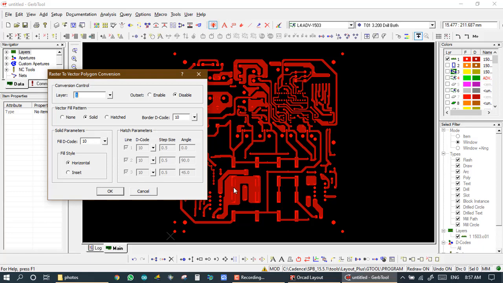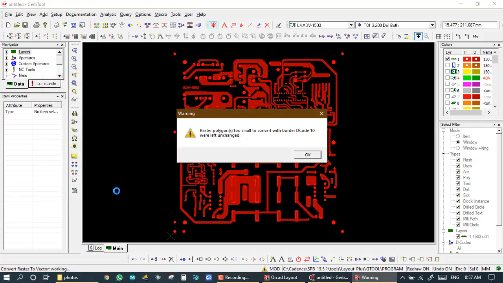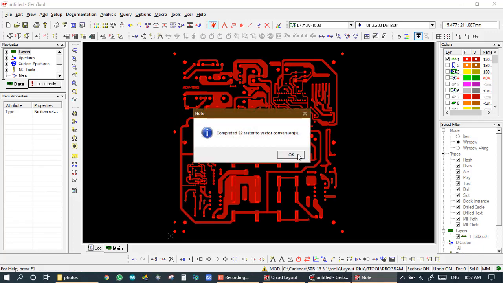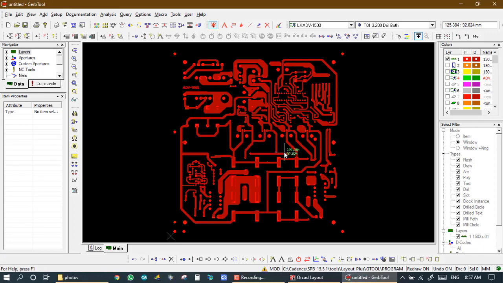If this is the area of this ground, it is filled with this dcode, and we also set 10 dcode. And we have fill style horizontal and insert. In horizontal, this dcode is like this, in the x-axis, horizontal like this. And now we set all and click on OK. So raster polygon too small to convert with border dcode 10, we are left unchanged. Click on OK. So now this is my layer 1 and we convert it.